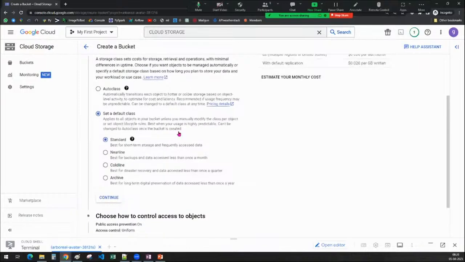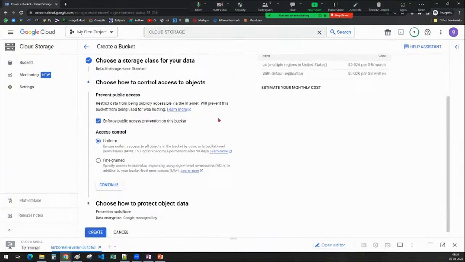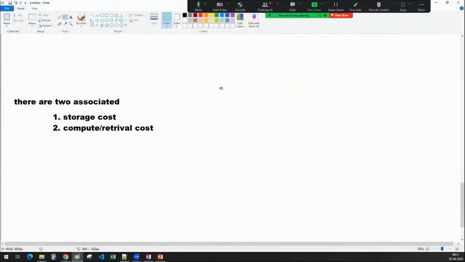So that is one thing. I have selected Standard because I want to frequently access the data. Now, this is a very important thing because I want to control the files inside my bucket. Everyone wants to worry about security, right? So this is where we are securing our buckets and files. It is a very important topic, so please be focused on this one, guys.